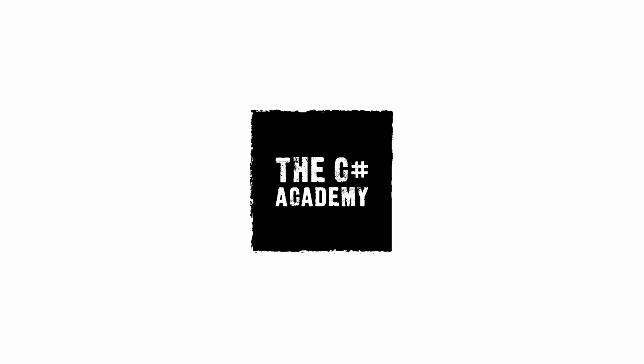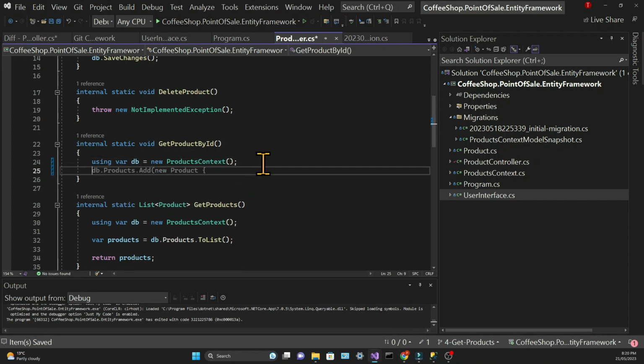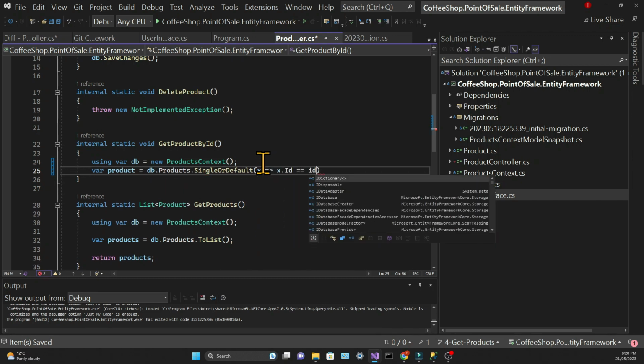Now we're going to work on getting one product by ID. So in the corresponding method, let's use the using statement: using var db = new ProductsContext as we did before. And we're going to store the product in a variable. And to get the product, we're going to access the Products DbSet, calling the SingleOrDefault method, passing the ID of the product.